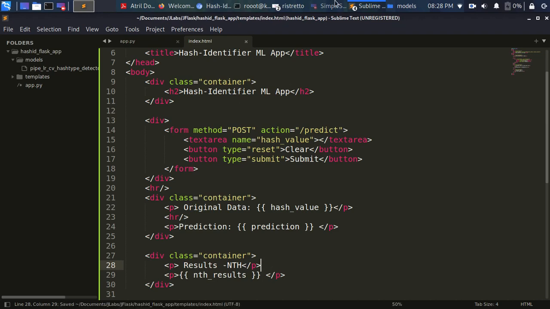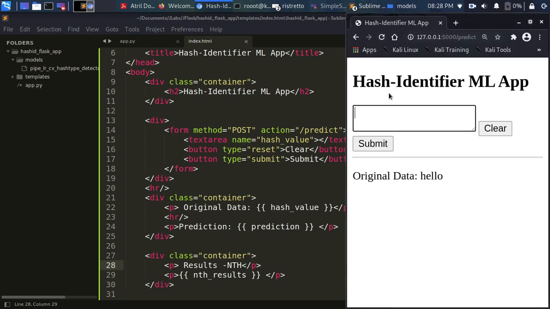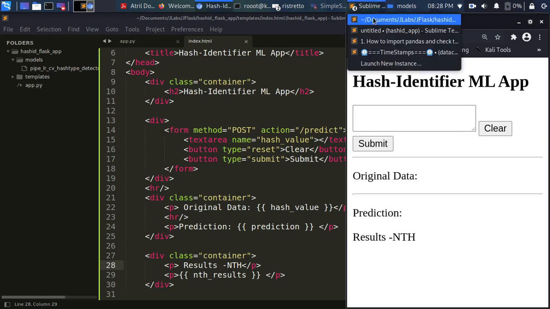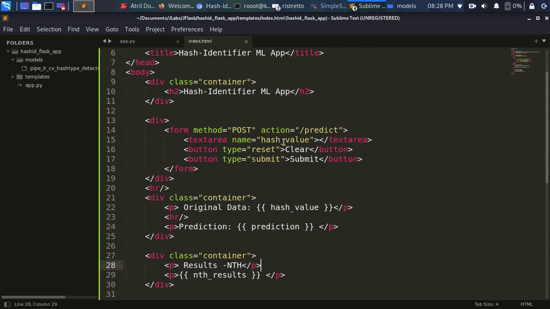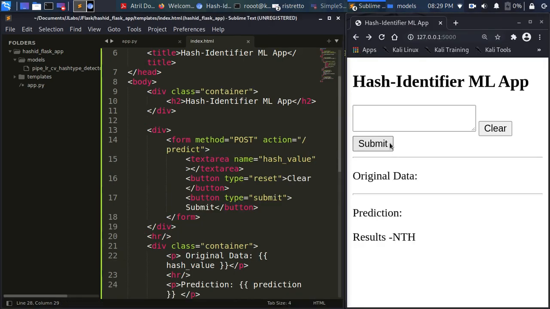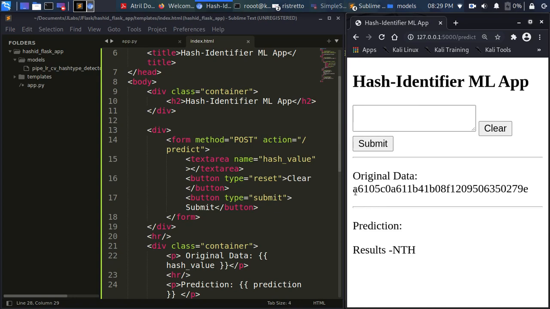I'll come back again to the front end. If I rerun it, you see that we have the prediction and the result name.hash, right? Perfect. So let's paste in our value and see whether it's going to work. Sometimes if it doesn't work, that means you're supposed to restart it and reload the backend again. So I'm going to paste in some hash value, and I'll click on submit. Now we're able to get the original result, but we did not get the prediction.